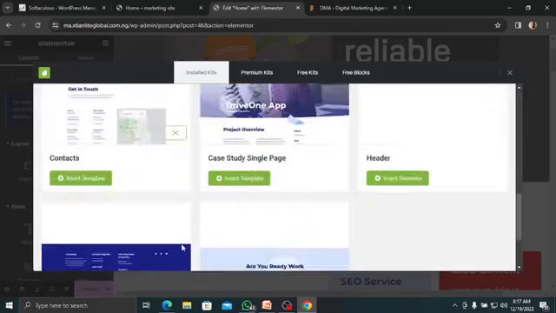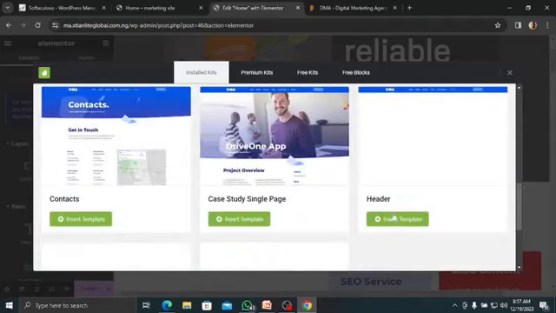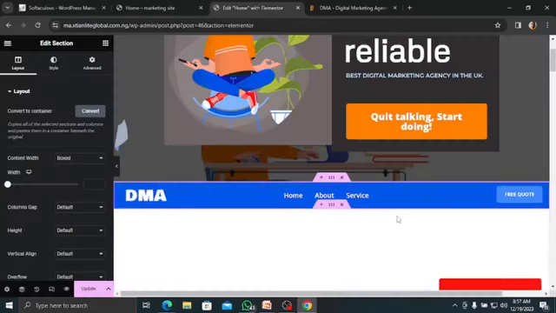Then what is the header? Alright, this is the header. Insert template, right? Click on insert template. It will import as quick as possible. Alright, now we have our header.